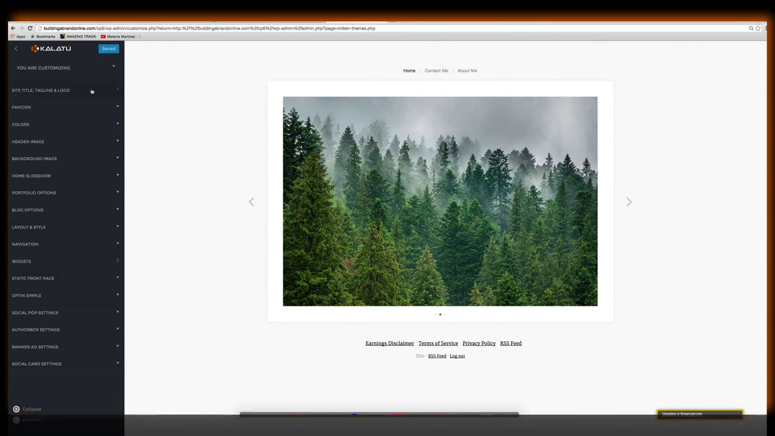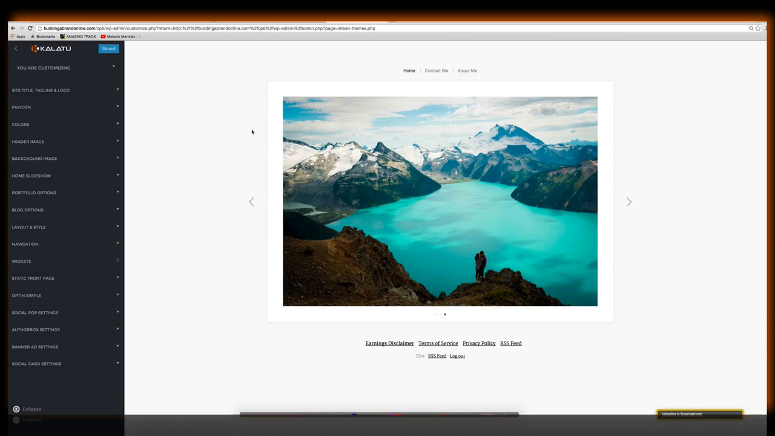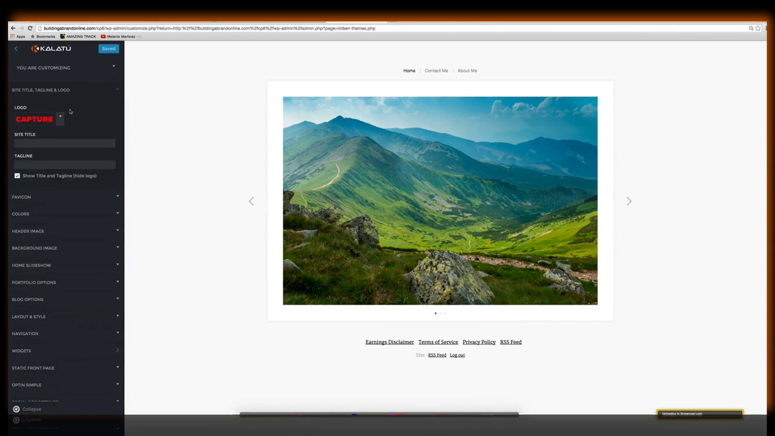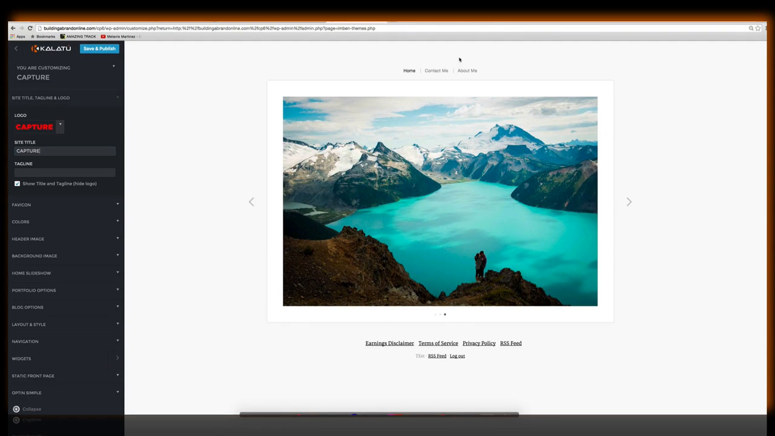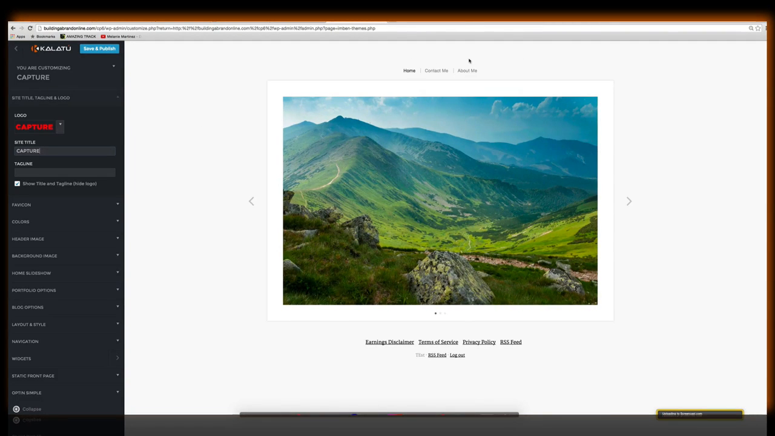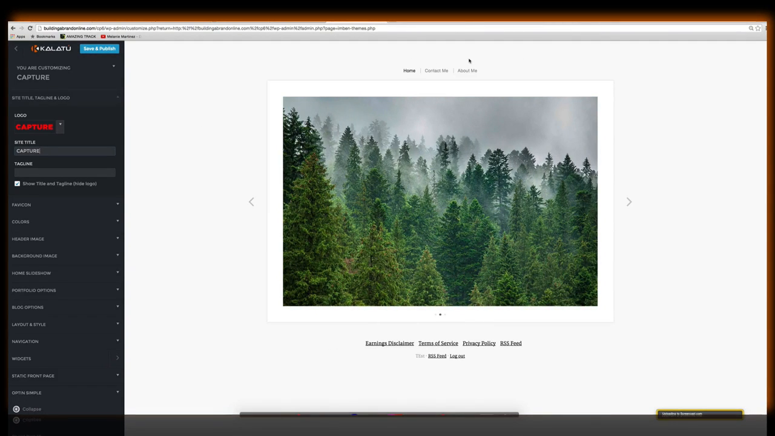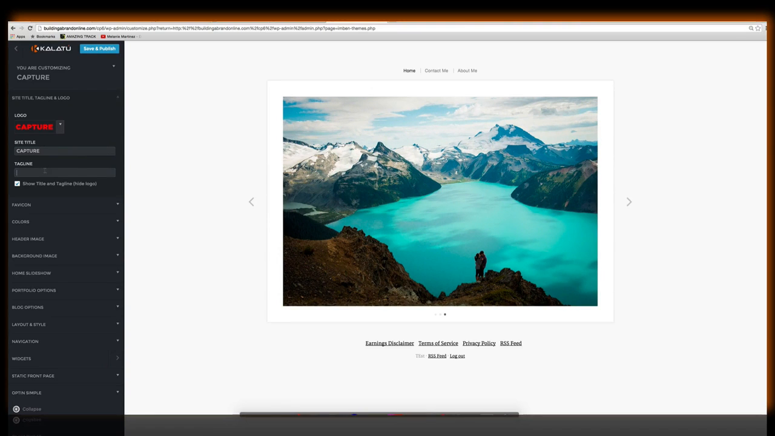First off, I'm in theme settings and I've just activated the Capture theme. A few things I want to bring your attention to are right at the top. I'm going to write in a site title, Capture. You're going to see this elegantly displayed up here, and it's going to place in the Capture tagline right at the top.